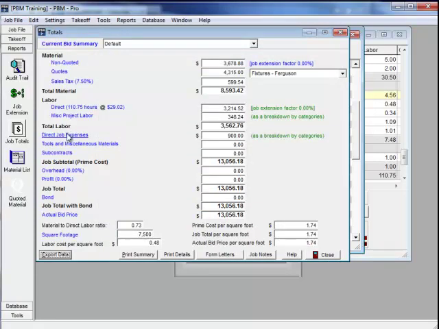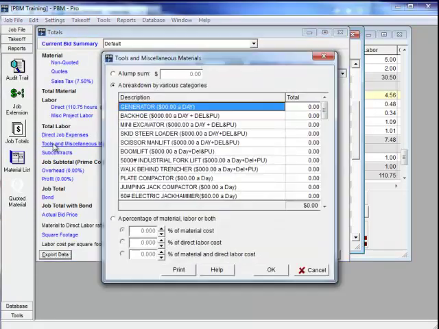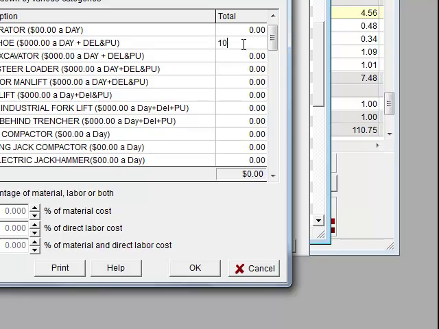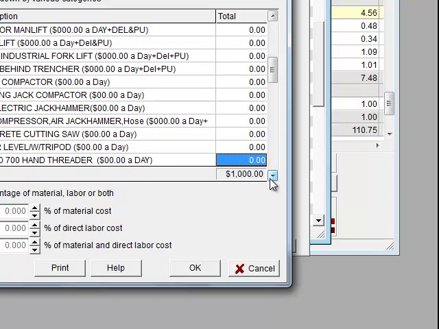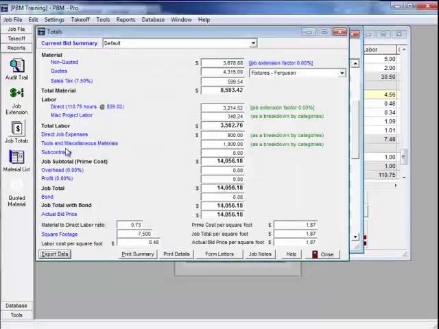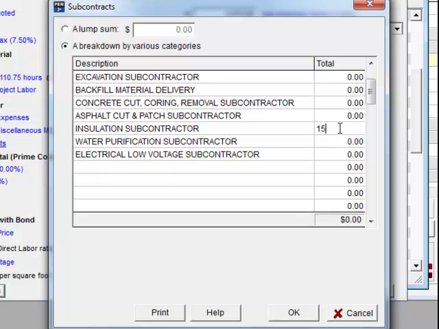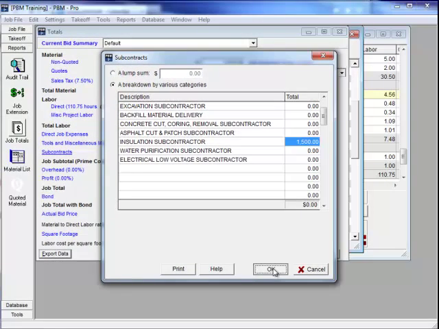These 3 categories are all very similar. They just give you some different selections. If we need to rent a backhoe, we can plug in the money there. You can see some other typical items that you might add here. And subcontracts. If we're going to subcontract the excavation, or the backfill, or maybe the insulation. And again, you've got blank lines where you can add items.